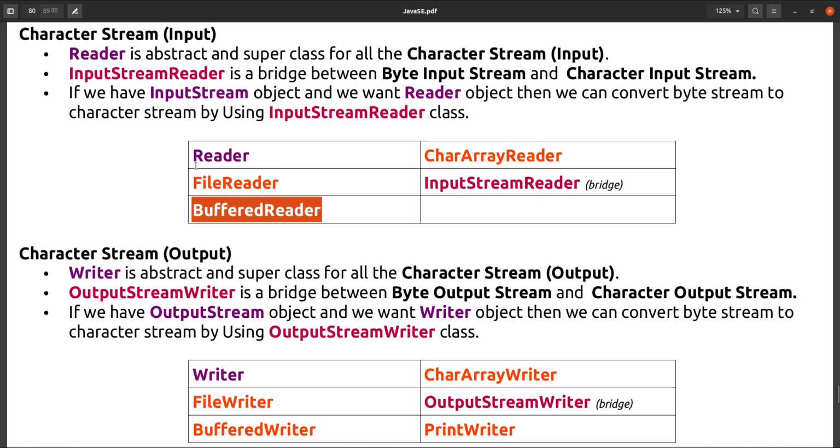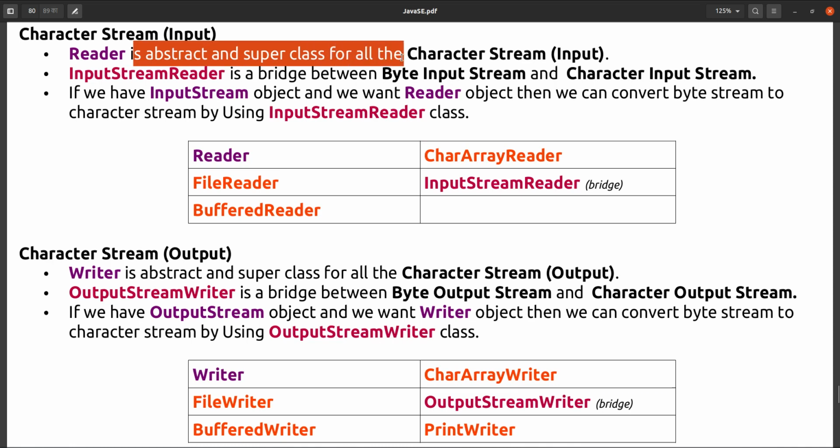are the implementations for Reader, because Reader is an abstract super class for all character streams of input type. Reader is the super class, and this Reader is also an abstract class. So that has to be implemented, because for an abstract class you cannot create an object.